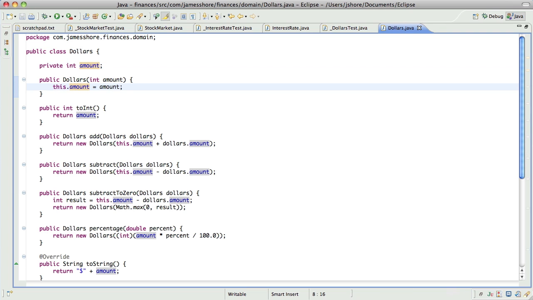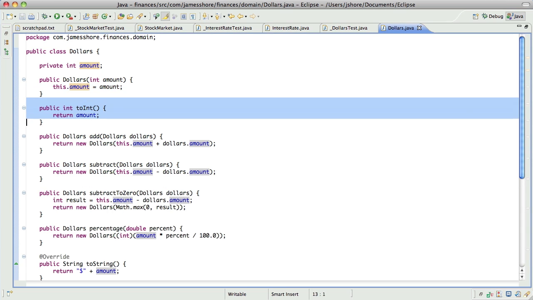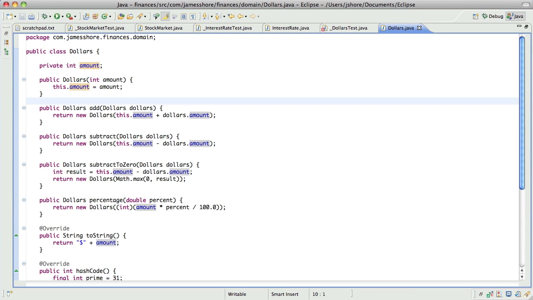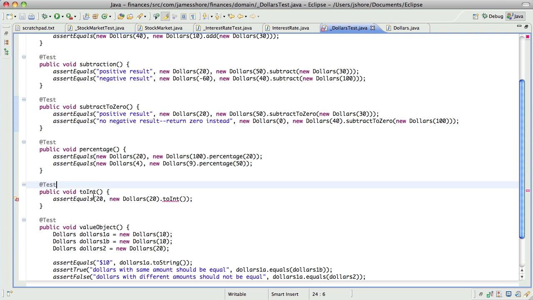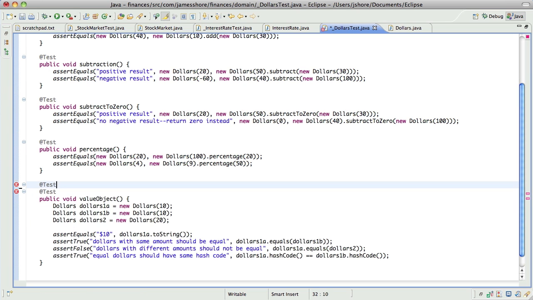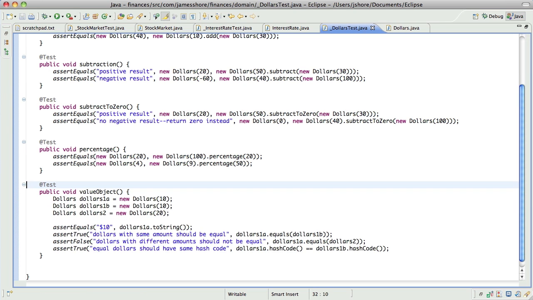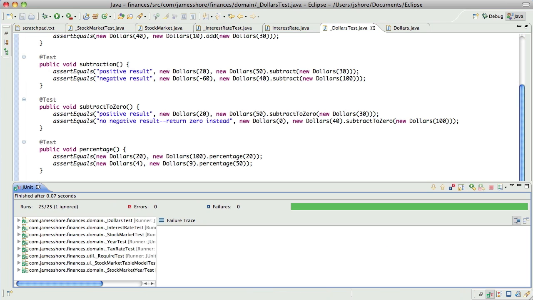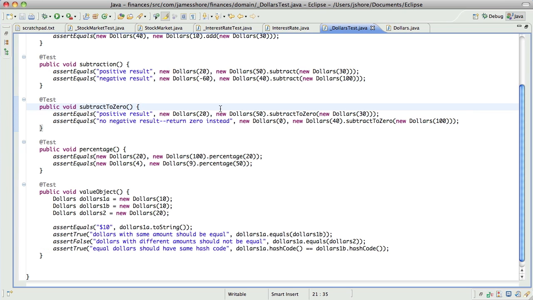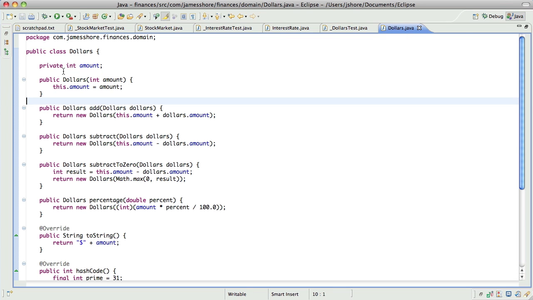Okay, so I think I can now get rid of ToInt. Let's find out if I'm right. Okay, awesome. So now that I've gotten rid of ToInt, we can now change the underlying value, the underlying type, to something other than an int.